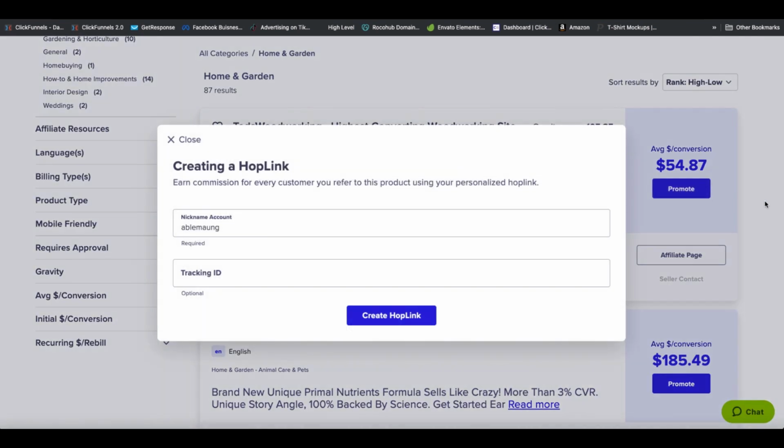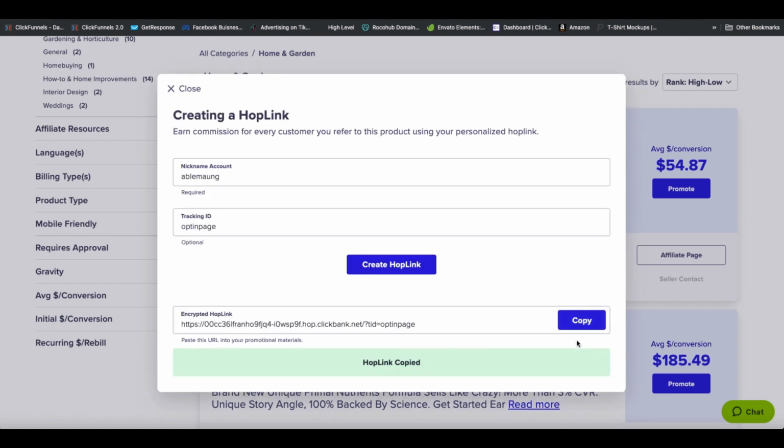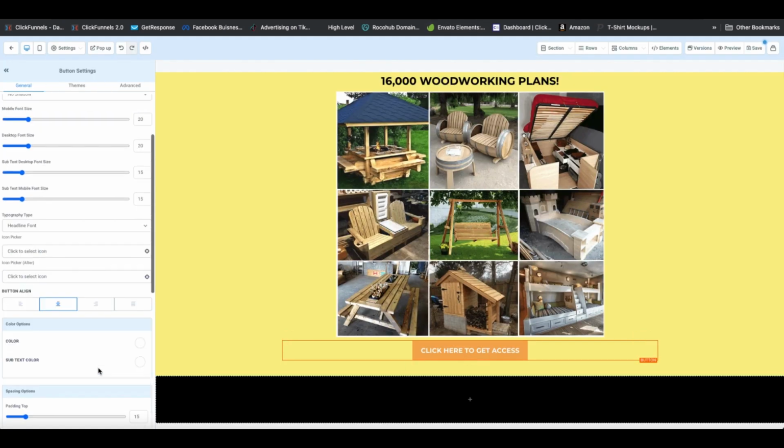If you remember your affiliate link, you generate a link right here, and then you want to add your tracking ID. I'm just gonna call this the opt-in page. So we're gonna generate tracking ID. We're gonna copy this, and this is where you're gonna insert your affiliate link.